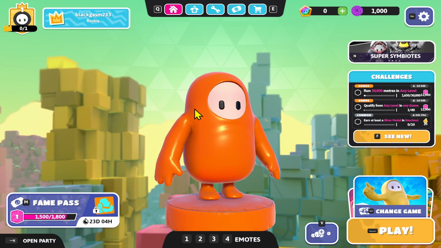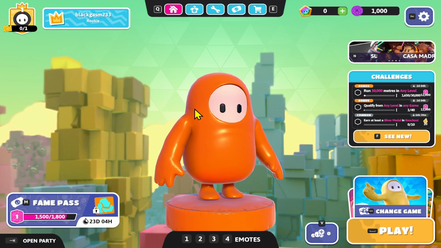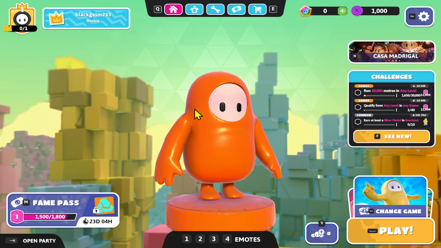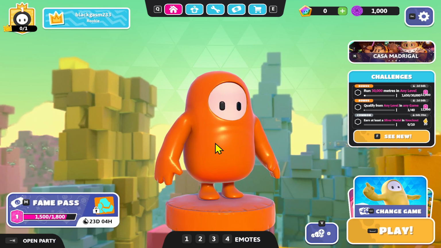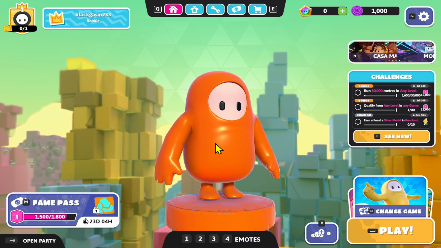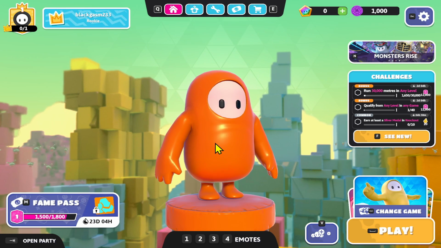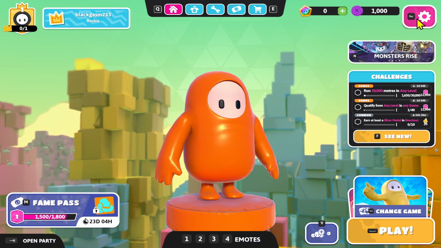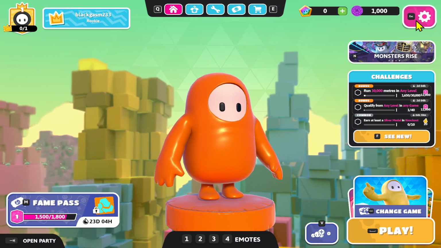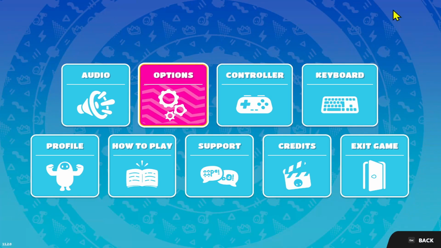First of all, open up the Fall Guys game on your device. And once the game is fully loaded, you will end up within the homepage, from which you can directly start enjoying your games. Now, if you wish to change the language interface for your game, then simply tap on the gear icon at the top right corner or press the escape button within your keyboard. Now, from this menu, just tap on the gear icon, which is the options menu.